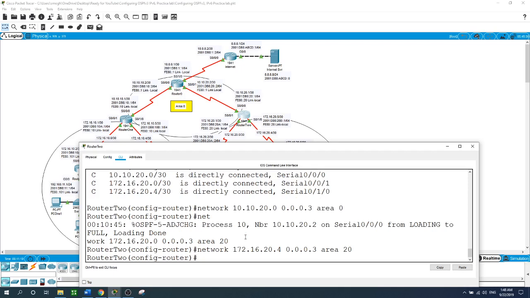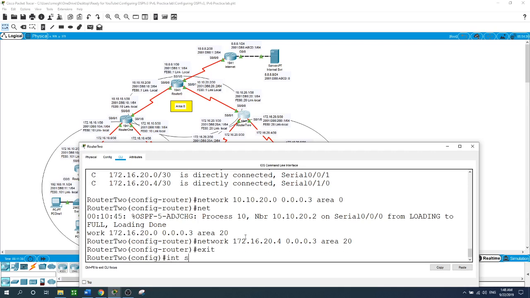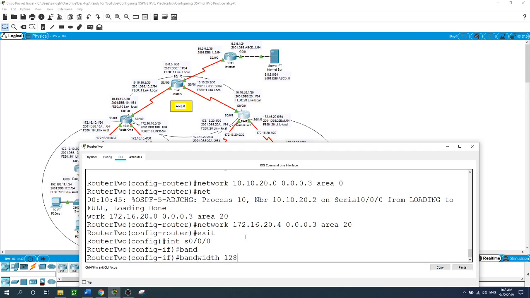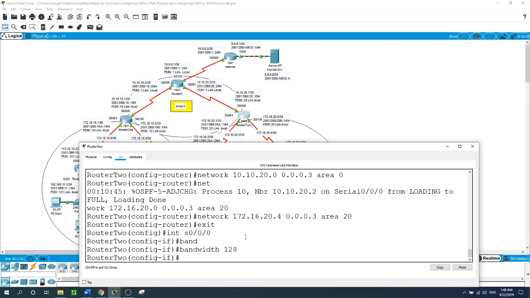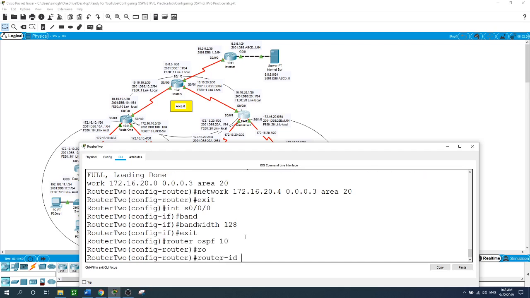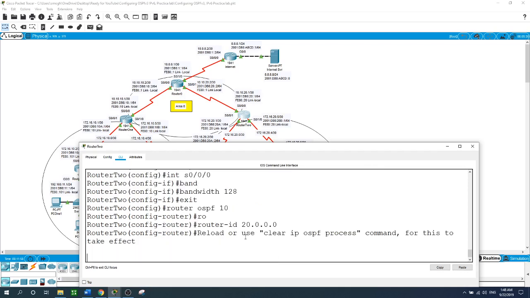Next, I will specify a bandwidth value that matches the clock speed of the interfaces of router 2 for interfaces of all devices that are configured in area 0, which is our interface of serial 0/0/0. Bandwidth of 128. Enter. Now I will set the router ID. I'll exit from here, router OSPF 10. Now I can configure the router ID of 20.0.0.0. Enter.